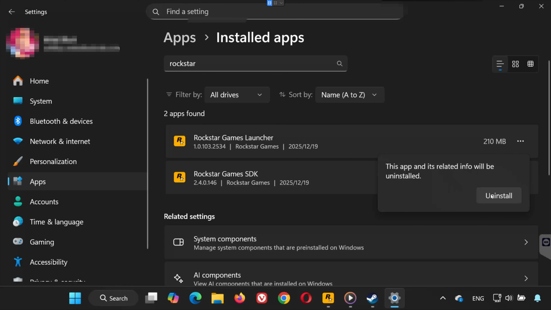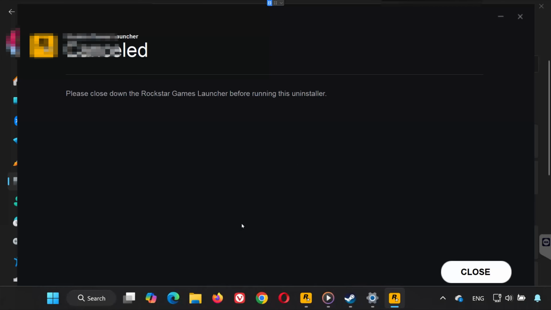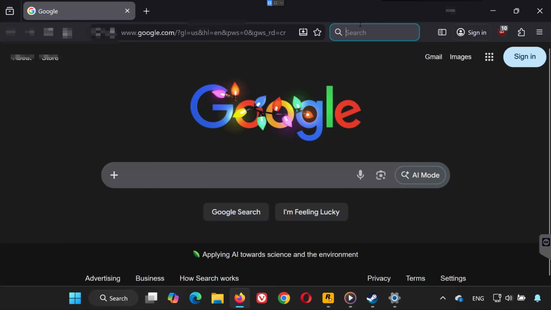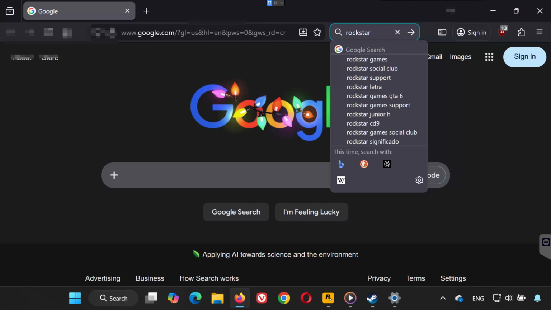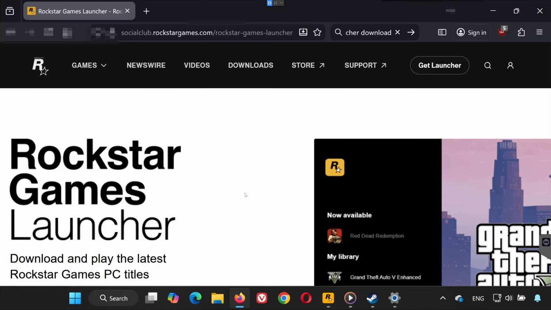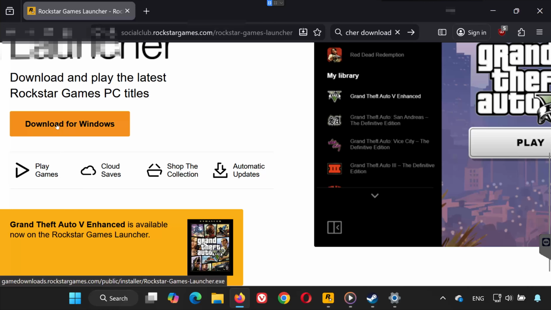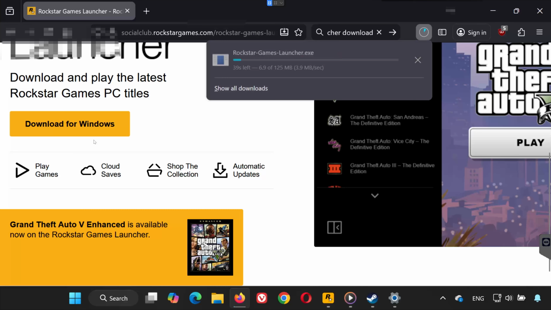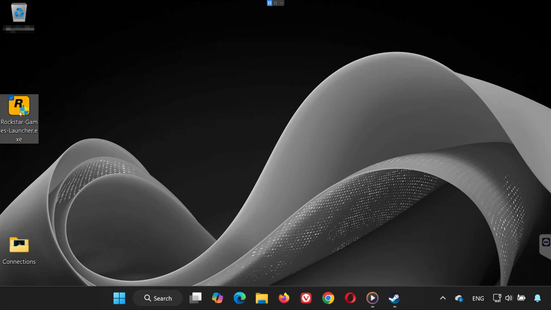Click Continue and wait for the launcher to be removed from your system. Once it's uninstalled, open a web browser and search for Rockstar Games Launcher download. Go to the official Rockstar website and click Get Launcher. Select Download for Windows. After the download finishes, open the installer and go through the setup process.